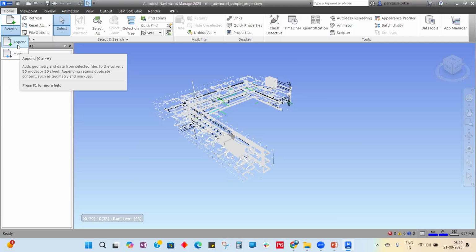Okay, so generally we do not use merge in day-to-day working, but finally once we complete our model and we want to send it to the client, and we have a fear that somebody is going to change it, in that case we're going to do merge. Otherwise, in most cases in day-to-day working, we always use the append option.